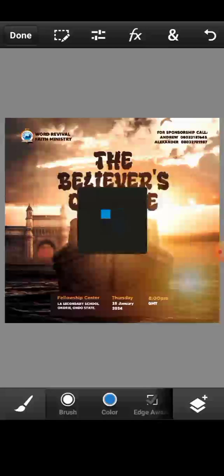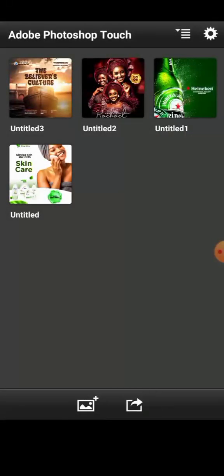So let's save this design now to our gallery. Just have to click on this done. Once you click on done, you will click on save. So this is the design. Now click on this share icon down. You can see it now.